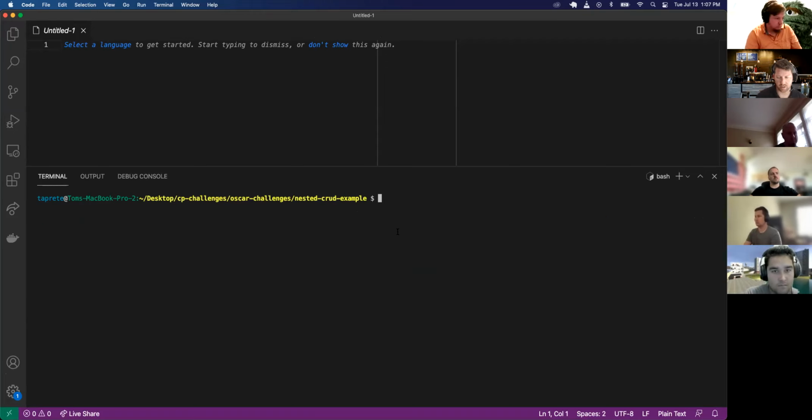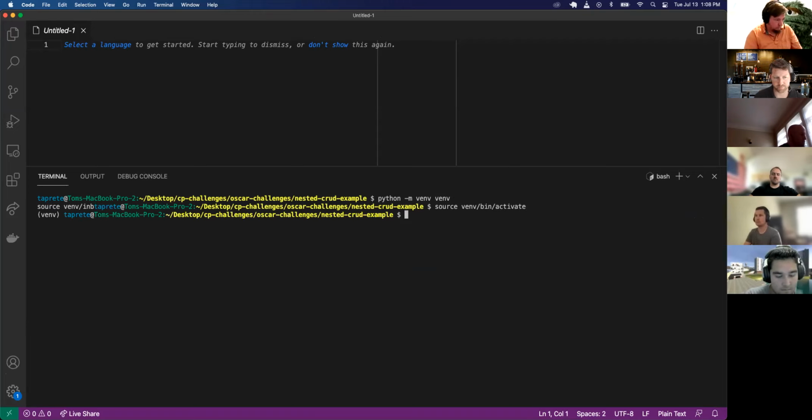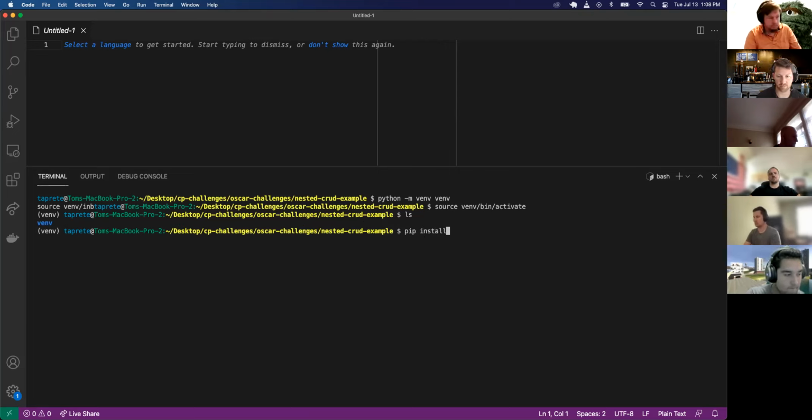So next, everyone should be pretty familiar. I need to create a virtual environment, python -m venv. And then I'm going to source into that virtual environment. So I'm in here, nested CRUD example, and I'm currently in my virtual environment. So what are the two things we need to install once we're in a virtual environment? Django and psycopg2. Yep, install Django and psycopg2.